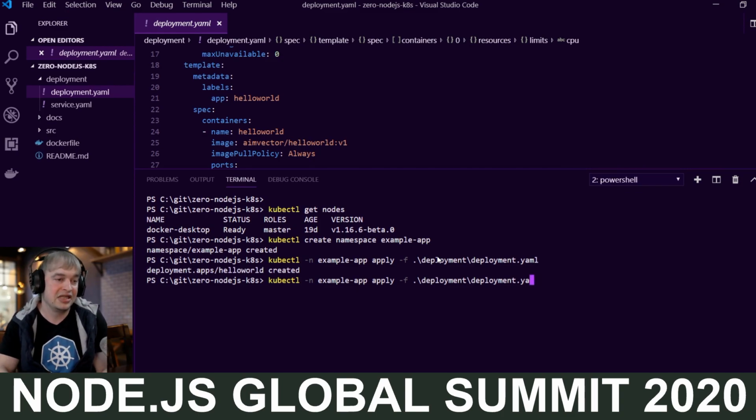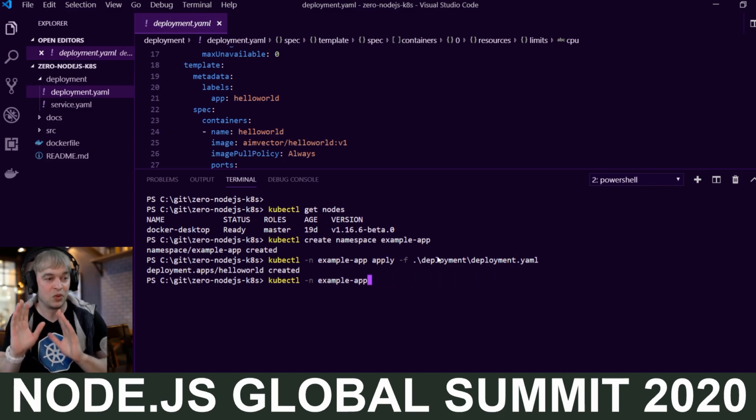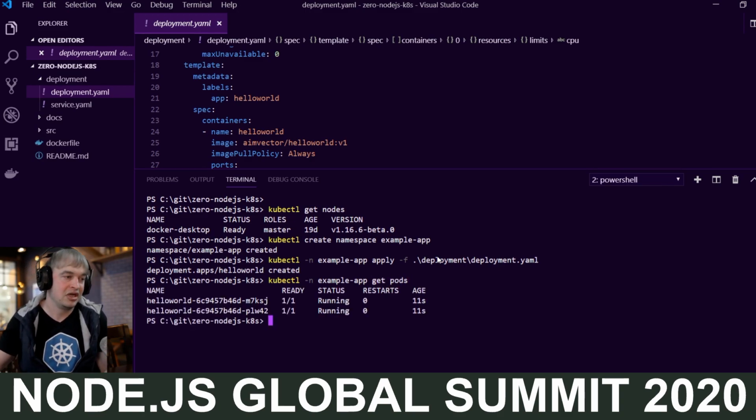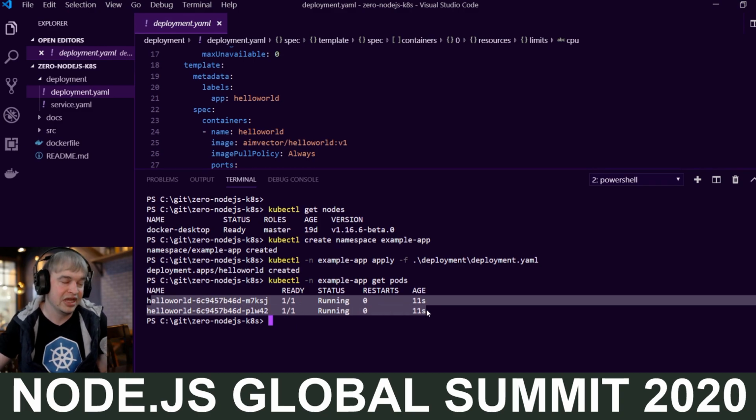Now what Kubernetes has done is it looks at this file, and this is my desired state, and it says, hey, this is what the developer wants. Let me make it happen. So I can say get pods, and now we can see we have 2 copies of our application running.